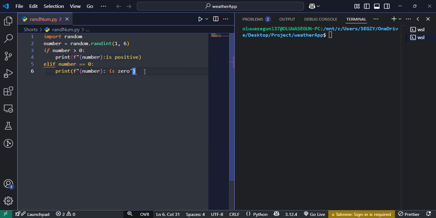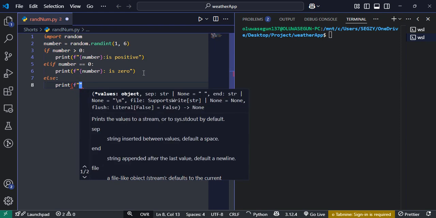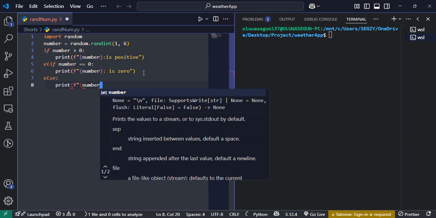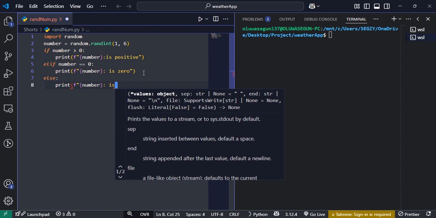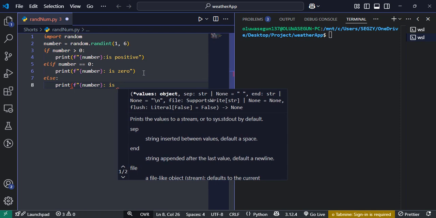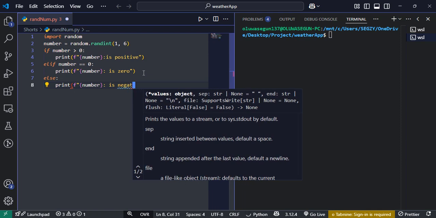Okay, we can use the final statement here. Else, print number is negative, as a negative number.